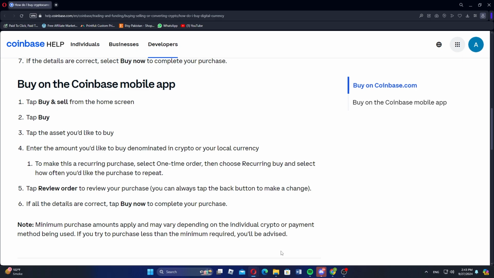Now enter the amount you would like to buy denominated in crypto or your local currency. To make this a recurring purchase, select One-Time Order. Then, choose Recurring Buy and select how often you would like the purchase to repeat.